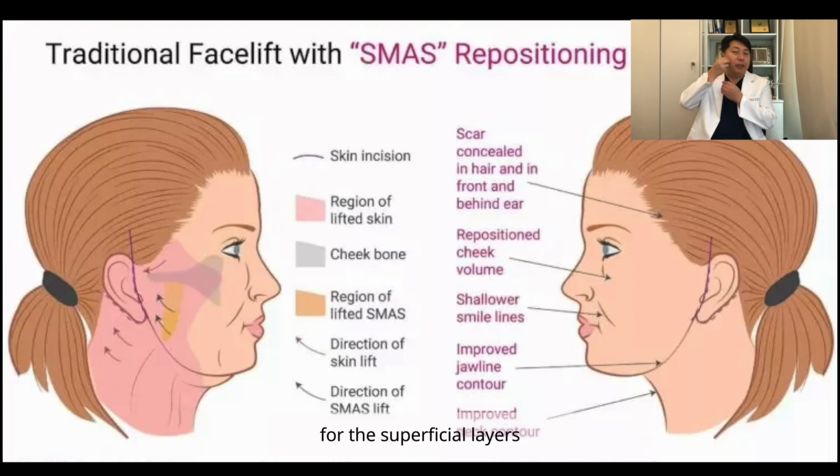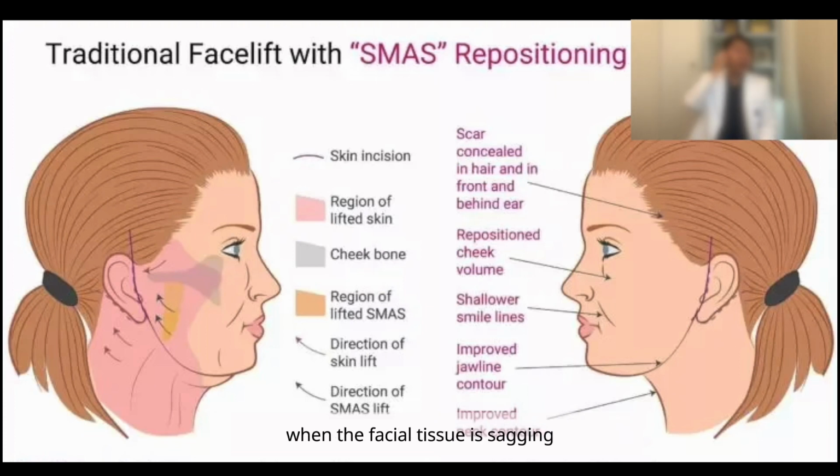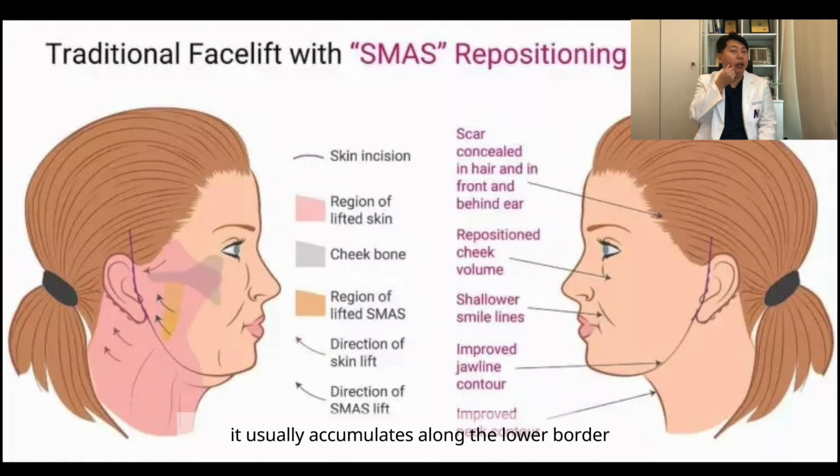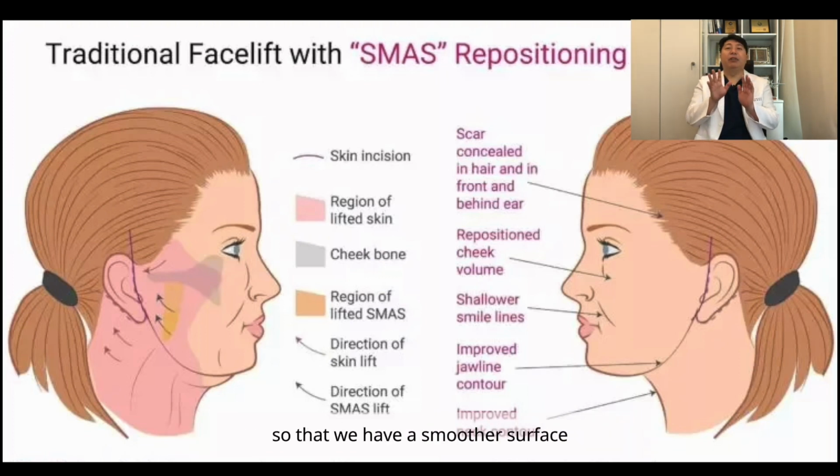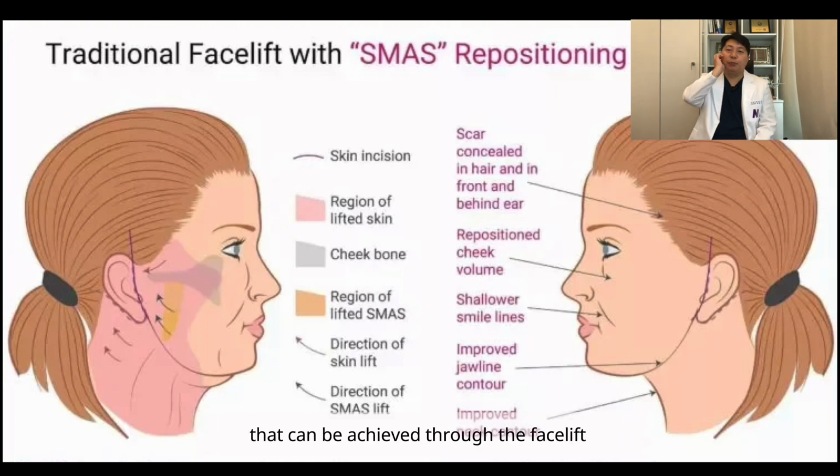And then for the superficial layers, we want to redistribute them along the line. When the facial tissue is sagging, it usually accumulates along the lower border. So it's not just the jowls that are forming; along the side areas, we see that it's not very even. You have lumps here and there. We want to redistribute all of that along the line so that we have a smoother surface. That can be achieved through facelift procedures.